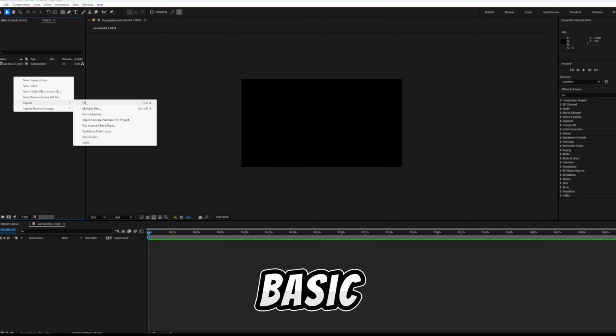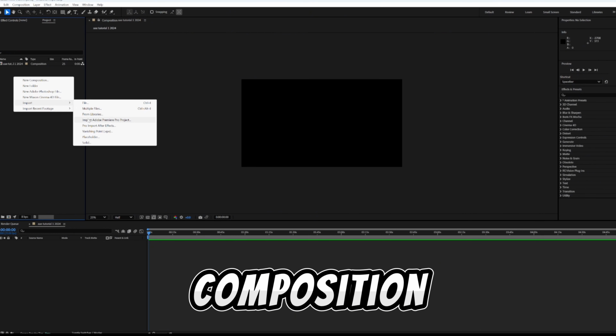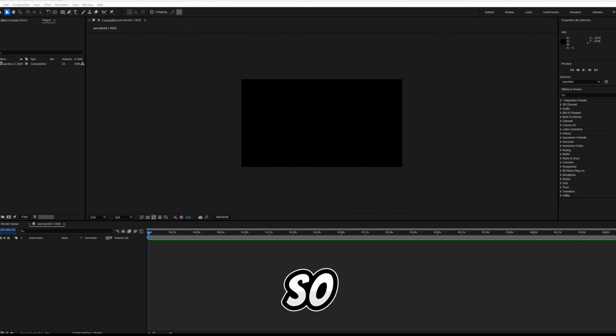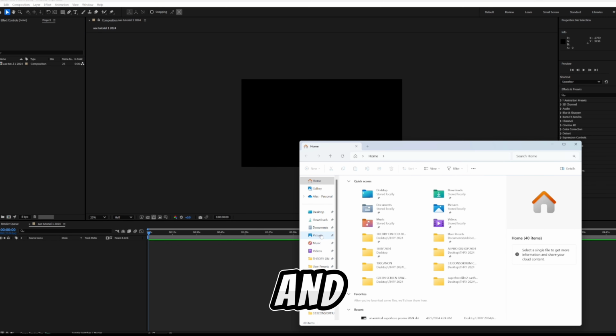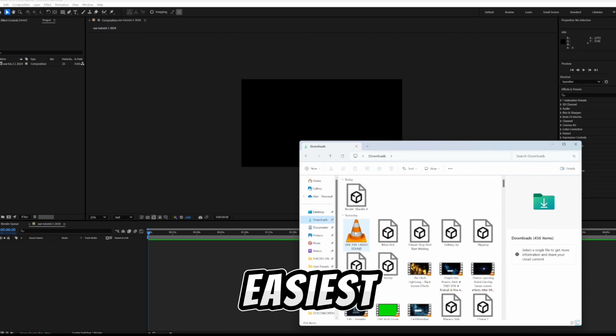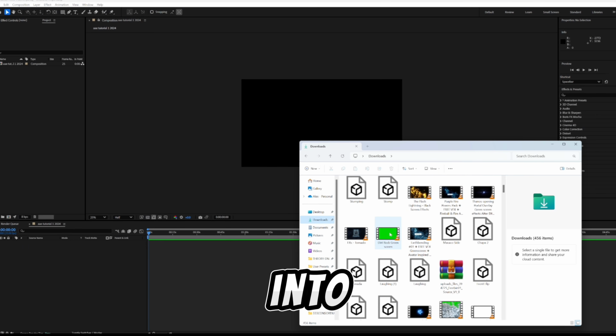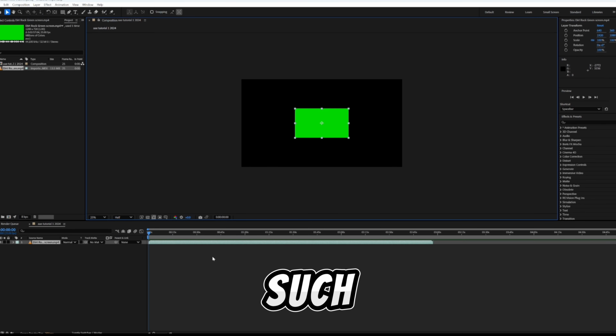Now I'm going to show you another basic. After you have the video file and the composition created, you're going to want to import the files into the software. So you can do this in the right, where I just right-clicked and import files, or the easiest way I like to do it personally is find the folder, and you can just drag and drop it into the timeline as such right here.